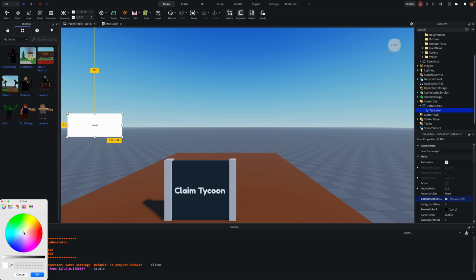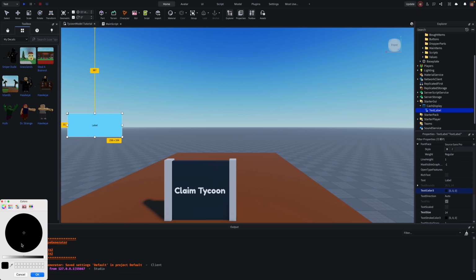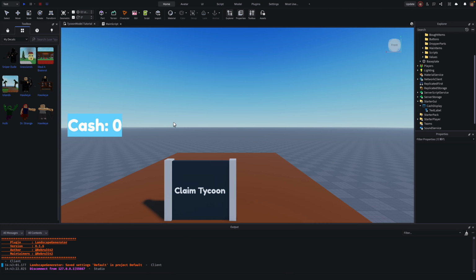I'm just gonna make it blue, and then go down, make sure it is text scaled, and then I'm just gonna do Fredoka One because that's what we've been using so far. And then let's do Cash: 0 just for now, just like this.